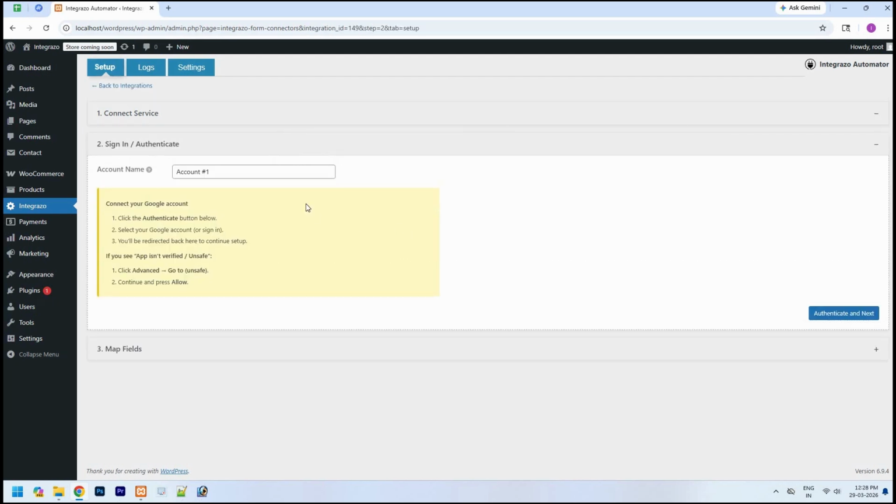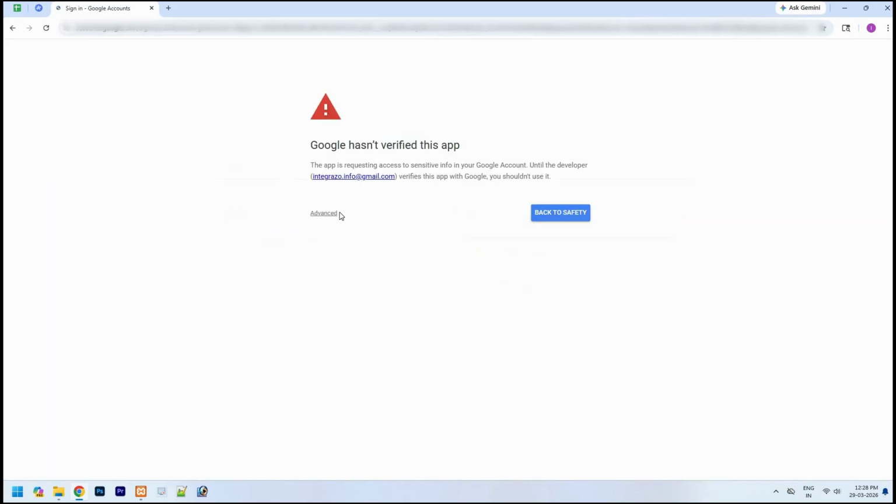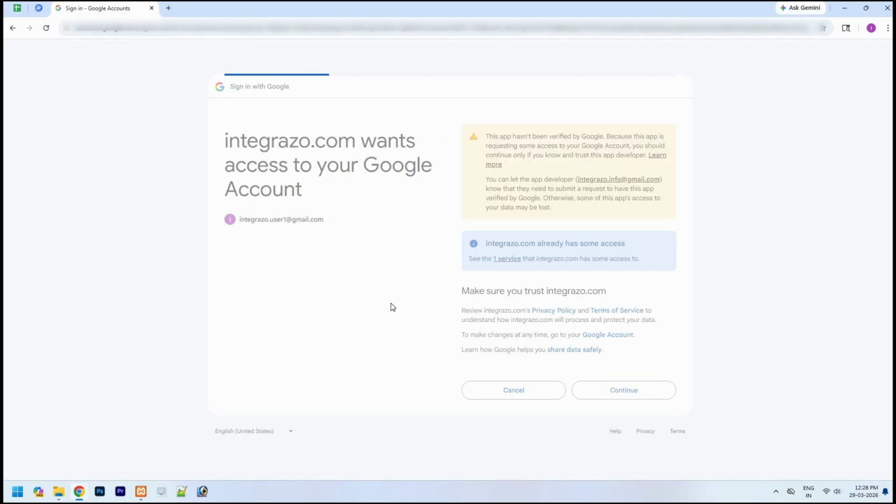Next, in Step 2, add your account authentication details. First, enter your account name for identification. Next, click the Authenticate and Next button. Now it will redirect you to your account for authorization. Here, review the permissions and click Approve. After approving, it will redirect back to WordPress.